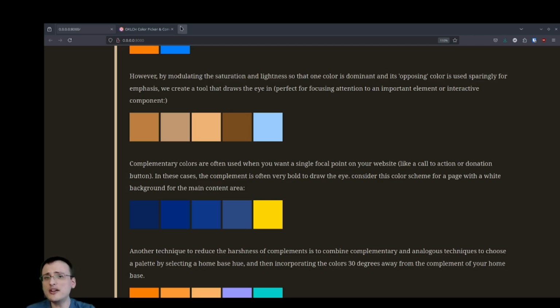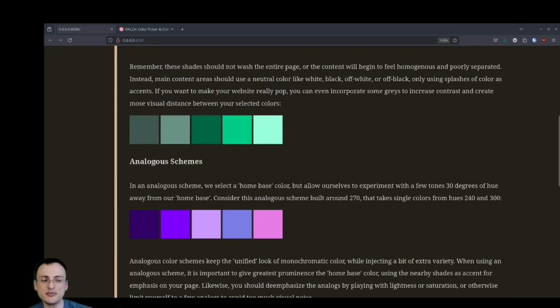There is one other way to use complementary colors, and that is by combining the concept of complements with the concept of analogs. So our analogs are the colors that are 30 degrees away on either side.